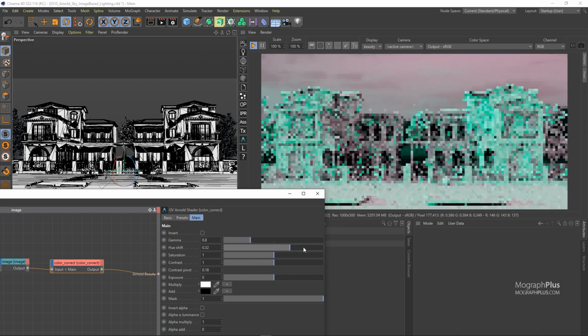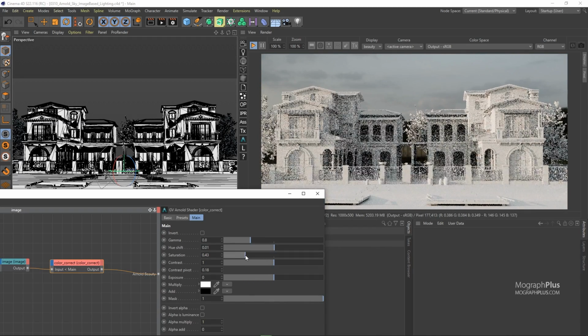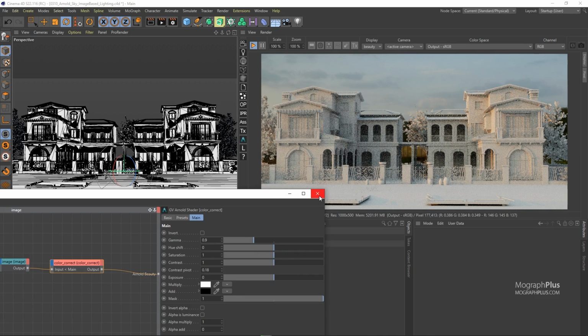Maybe change the hue or reduce the overall saturation. So as you can see, the shader network mode is the preferable type compared to the texture mode. In this case, I'm going to set the gamma to around 0.9, and this would be enough for now. You can go ahead and try a few other HDRIs to get different looks.